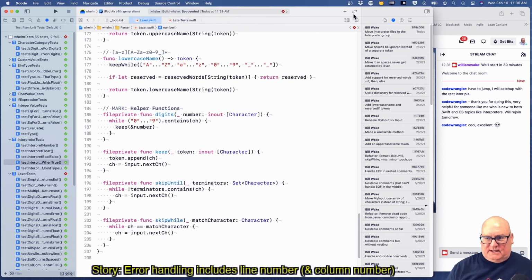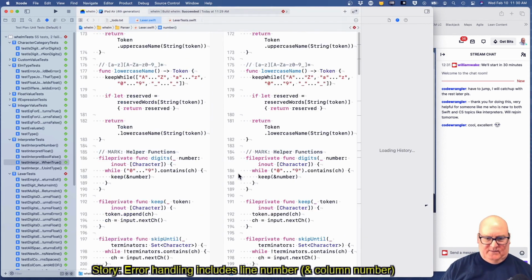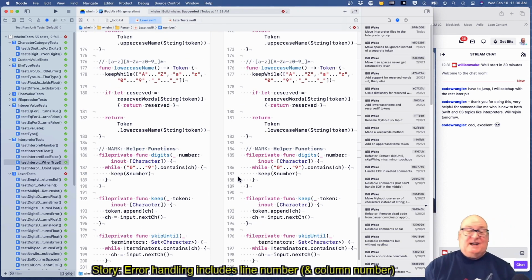Let's double check that. Okay, well, we are out of time. We're going to end on a red test, so next time we'll come in and we'll know exactly where to start. Next time is tomorrow, Thursday, 1 to 3 p.m. Eastern Time.